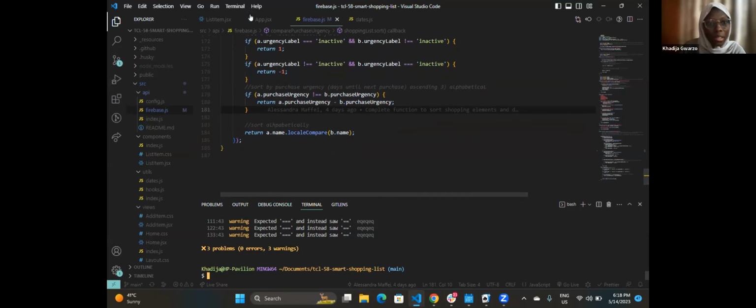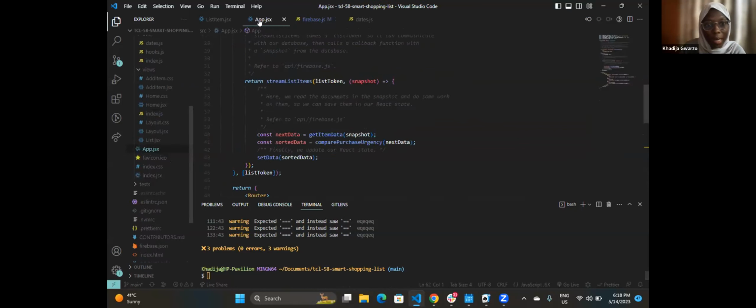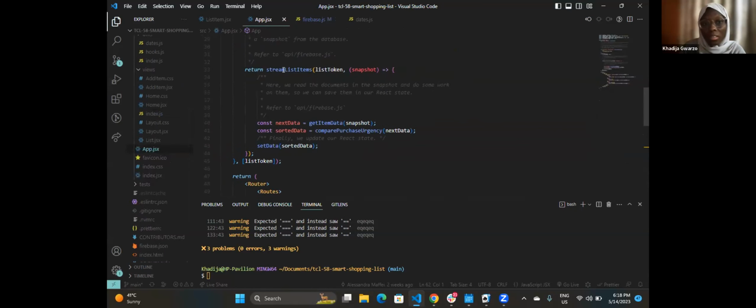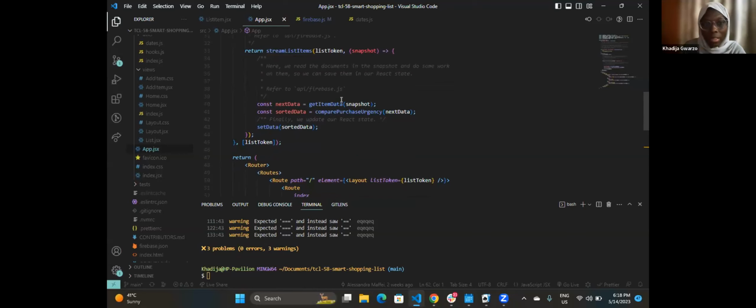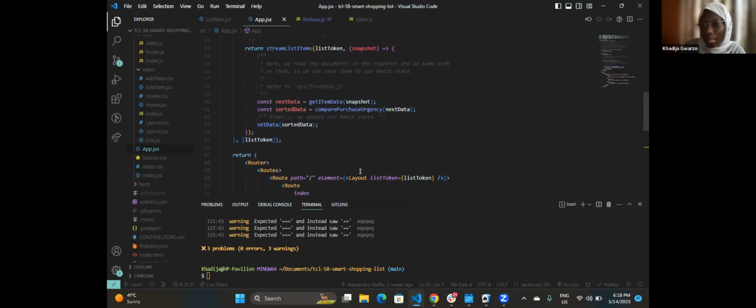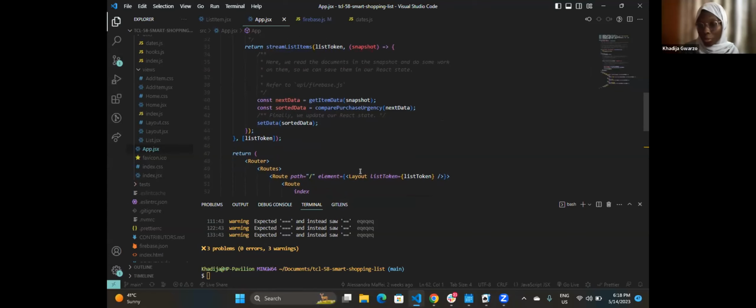Then they use the function inside App.jsx under the stream list item. Before saving the list as set data, they call compare purchase urgency and pass in the data. Then, using that data, they set the data state using the sorted data. So that is it for the issue for this week.